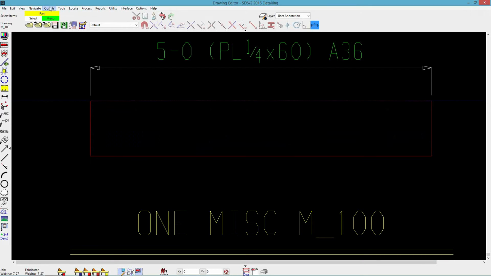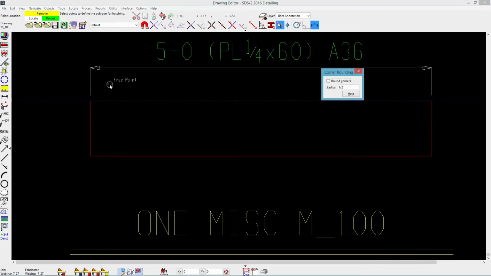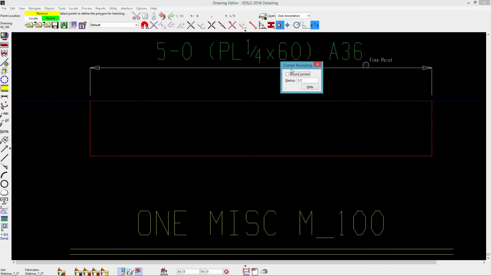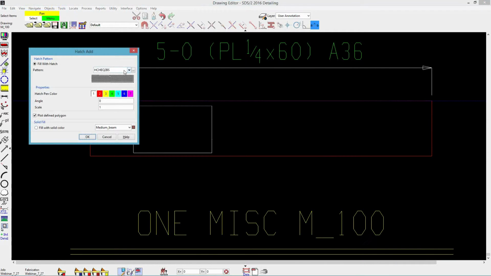You can also define a polygon or define a hatch. So if I go to hatch, I can add define polygon. So this would be selecting my own area that I want to actually add in the hatch. So here we have the round corners and the radius. I'm just going to drag from top left to bottom right. And I have my hatch here.